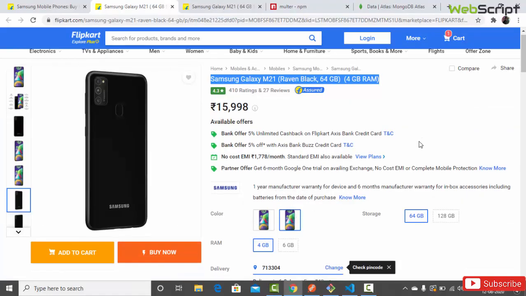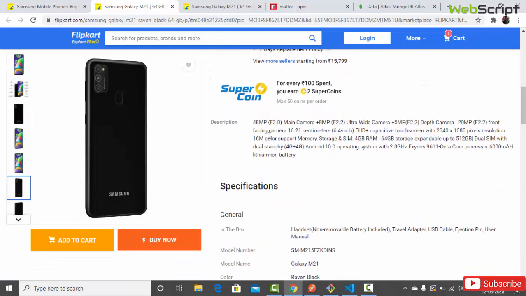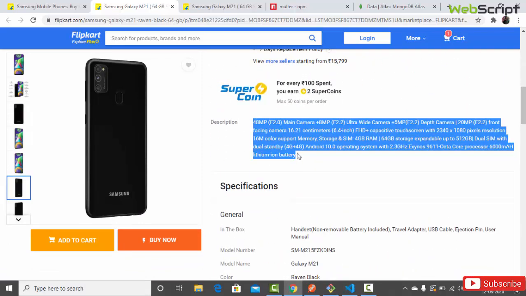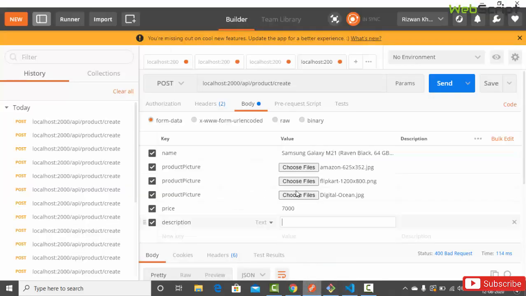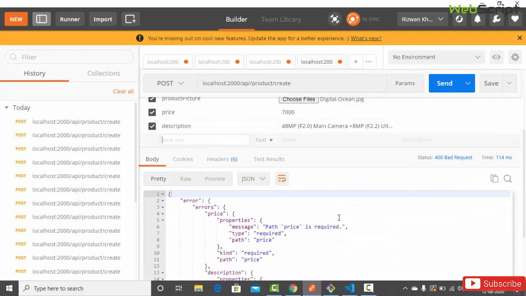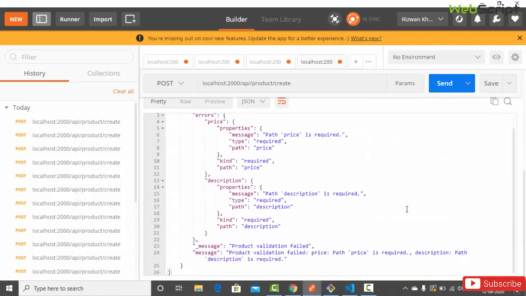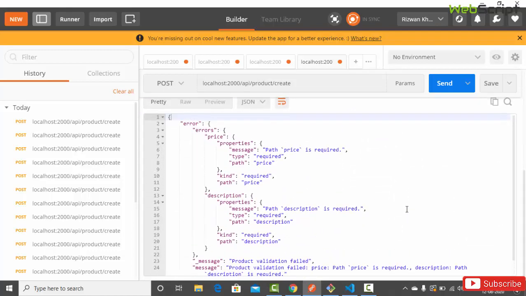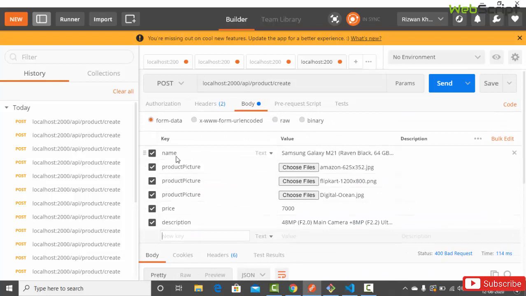So let's copy a few things. Is there a description? So here we have description. Let's copy, and in Postman, let's paste the description over here. And what else is missing? Price, required, description. Okay, that's all. So we have added name, price, description, product pictures, quantity.